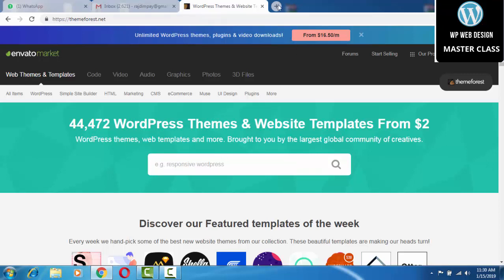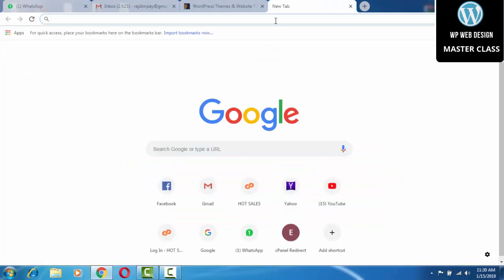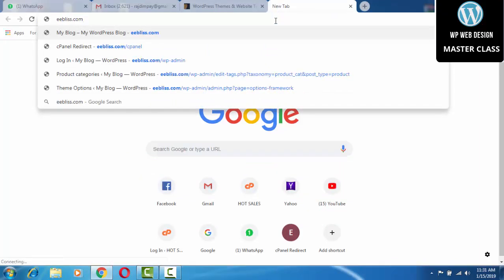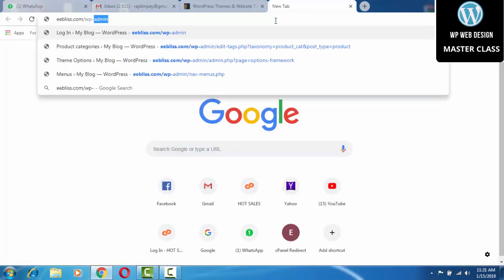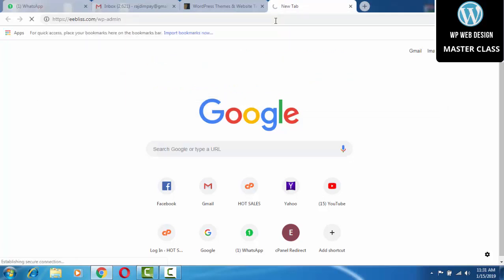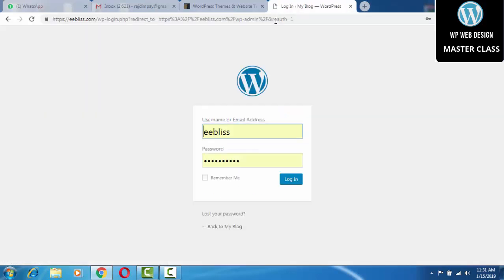So to get started, go back to your WordPress website, your domain /wp-admin. That's our root directory where we installed our WordPress. Now input your username here, and then input your password here, and then click login.